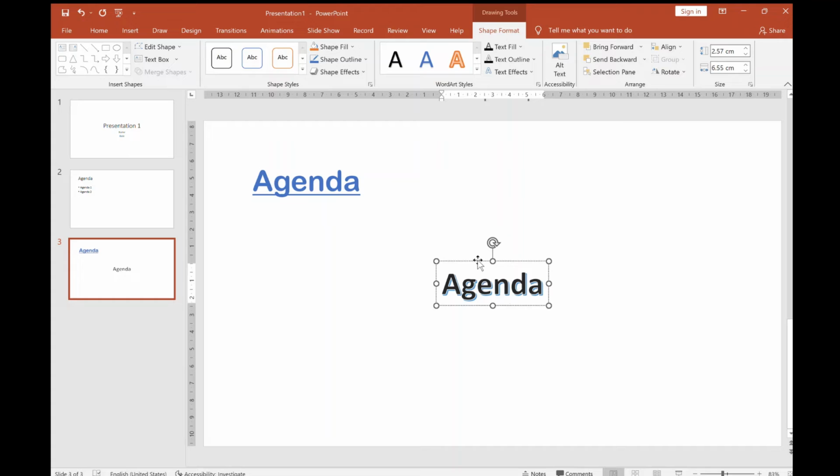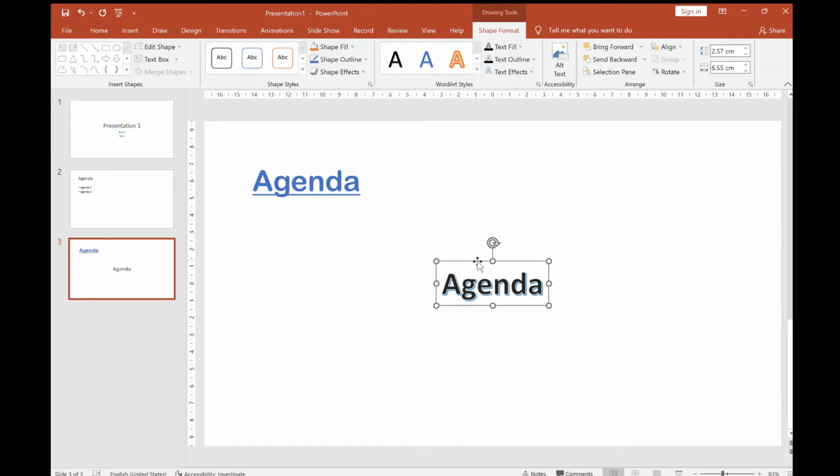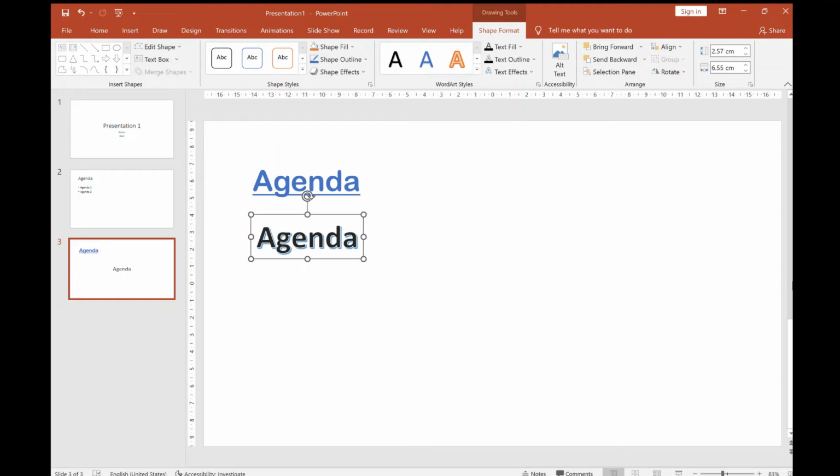So when you click on it, you can see this four-directional black arrow appear. That means you are good to click on it and move. Click and don't release your mouse to move. So I'll do it again. Click on your mouse, don't release it, drag and move. There we go.